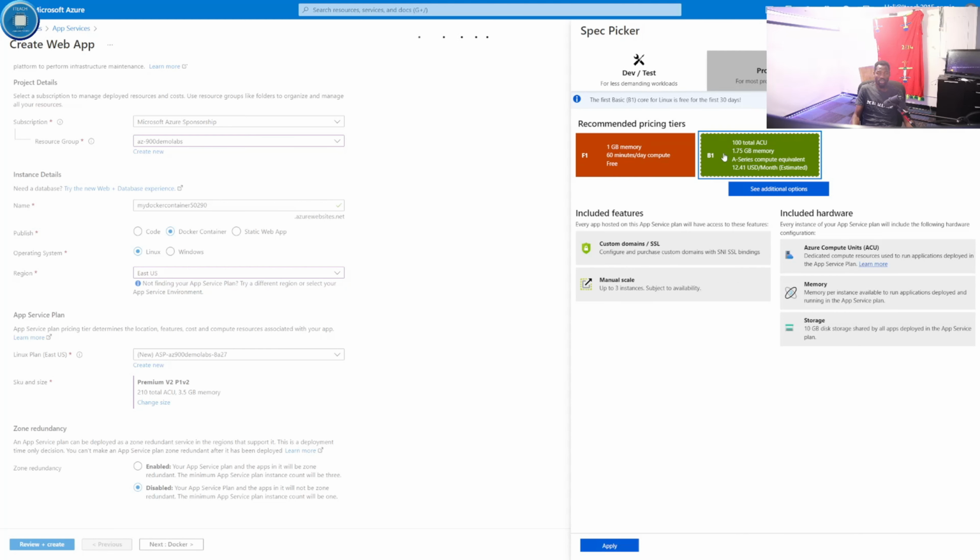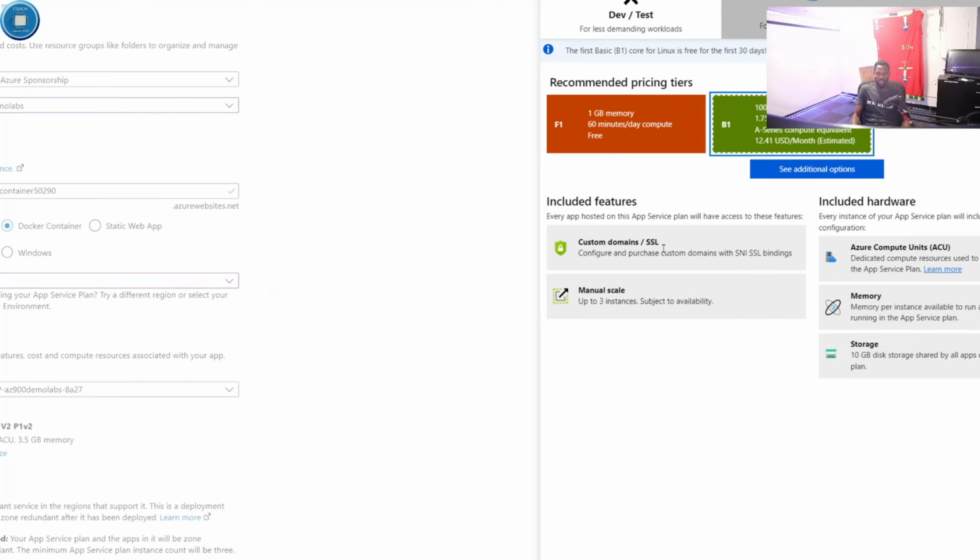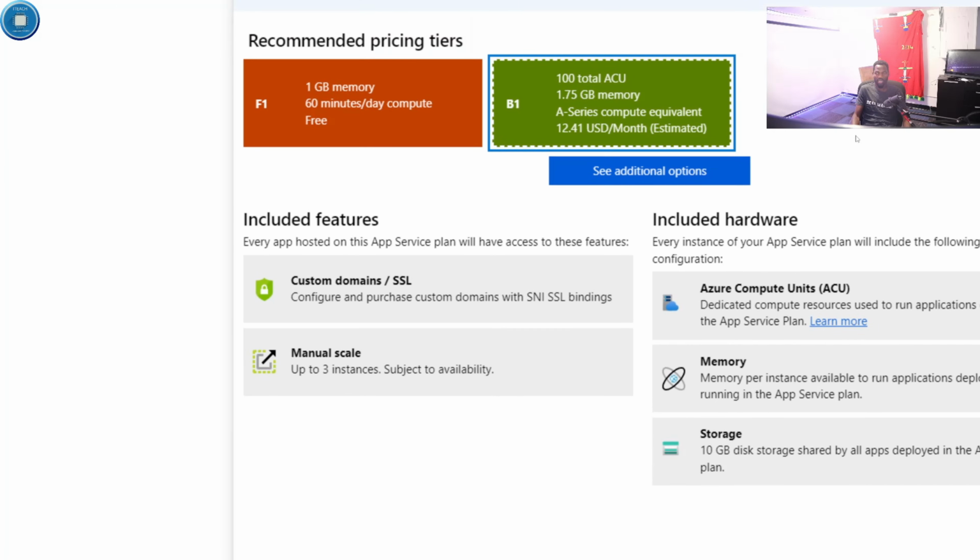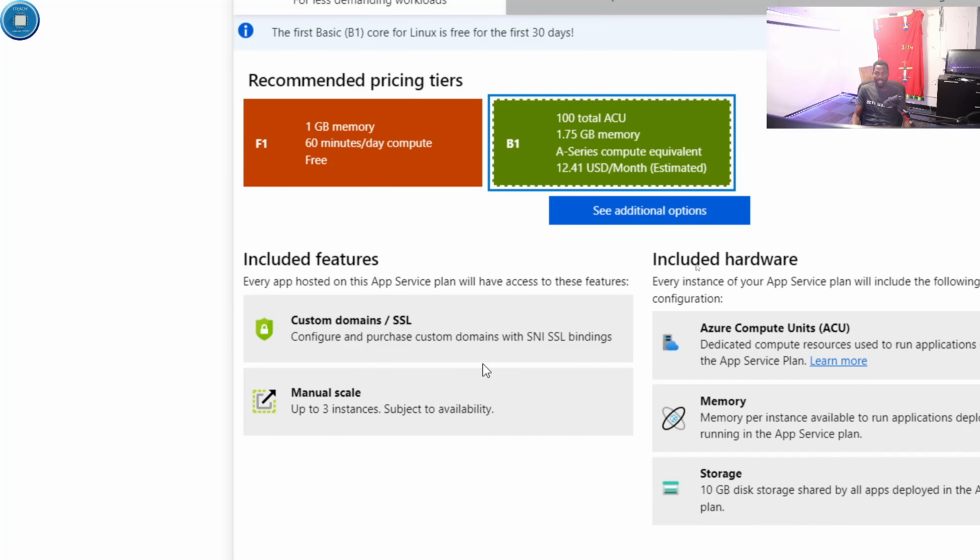And then you got your $12. That's the cheapest one out here, and it's still for dev and testing, but you can attach a custom domain to this one. And if that's your biggest proponent of getting it, then you can look into that and getting that.